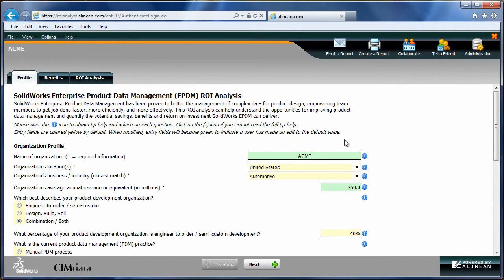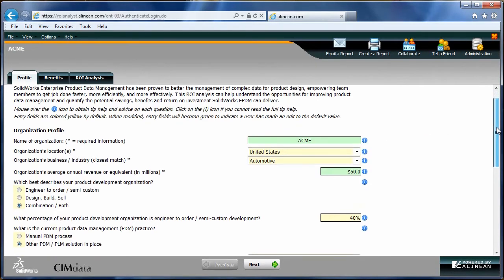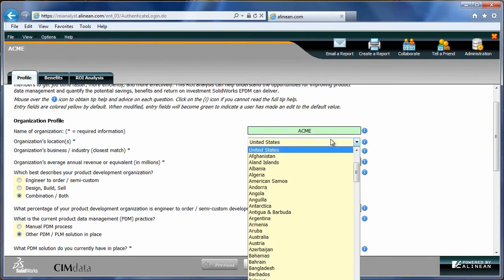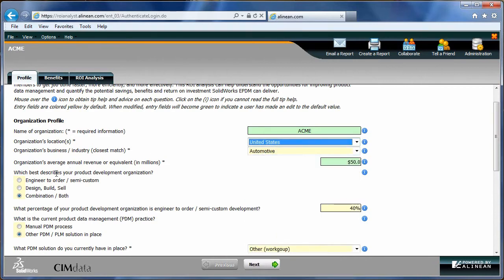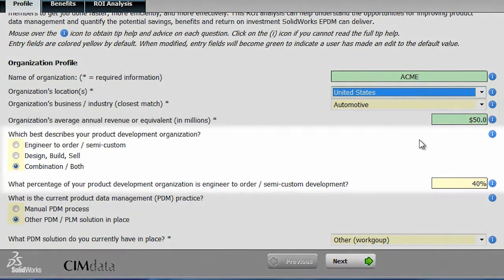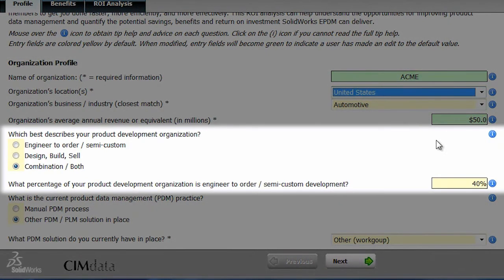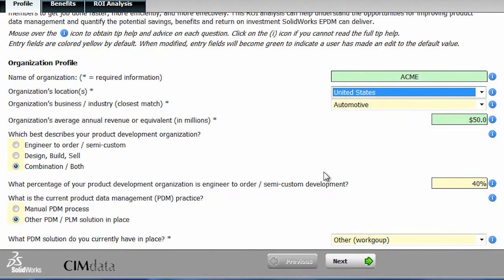You'll notice the first tab shows a list of standard questions about the company. Things like the location of the headquarters. This will help to provide a basis for salary rates. Next, does the company produce engineer-to-order products, or is it more of a design, build, and sell development organization? Or do they have a combination of the two? In this case, 40% of Acme Corporation's business comes from engineer-to-order products. This is important because, as we'll see later, this will affect their time to market savings.